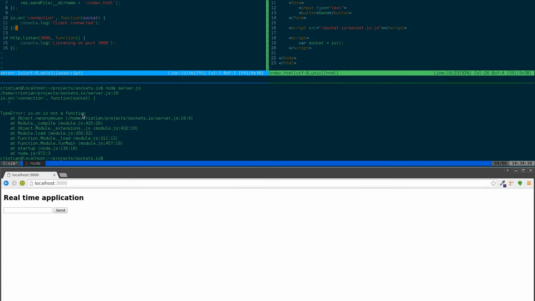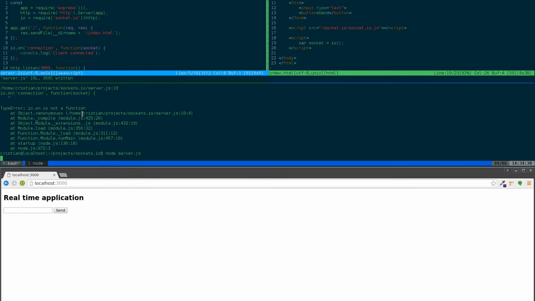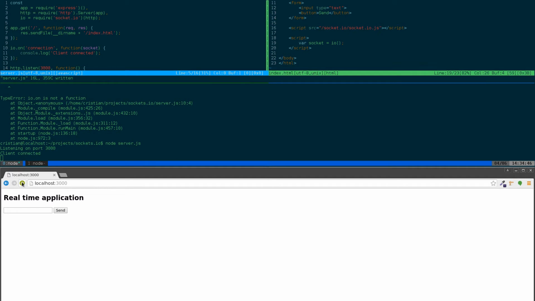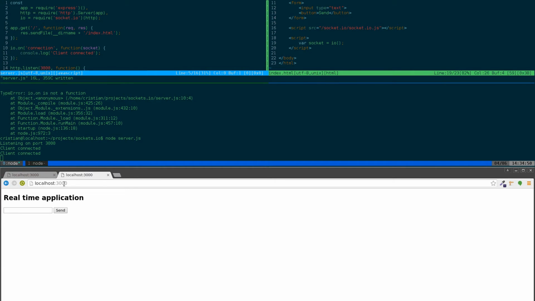Okay, I have made something wrong here. Socket IO. io.on. Okay, I forgot to put here the HTTP. Okay, now it will work. So listening on port 3000. And now, if I click refresh here, client connected. I can connect another client. So this is very, very nice.